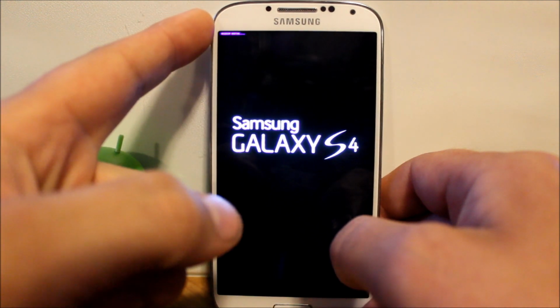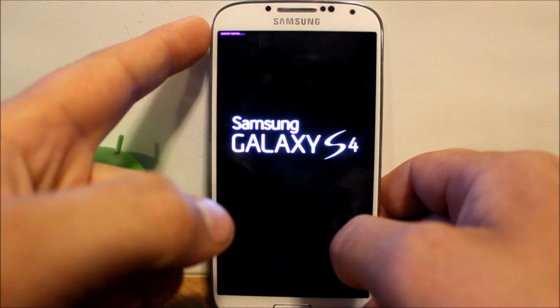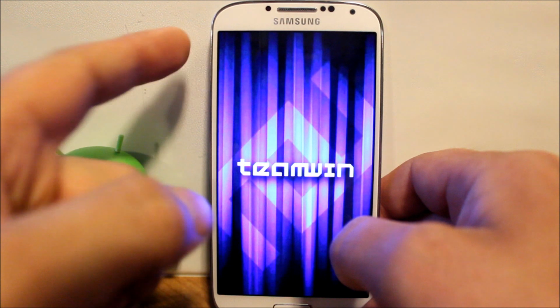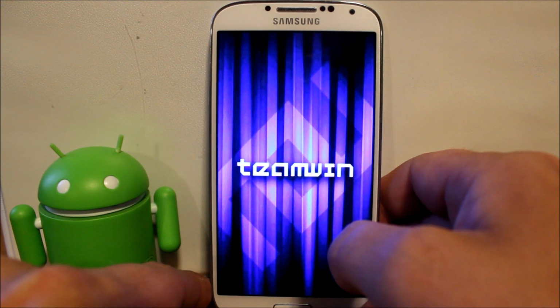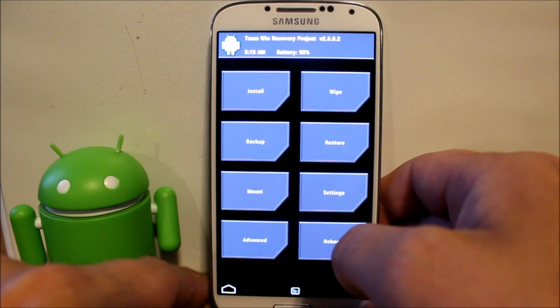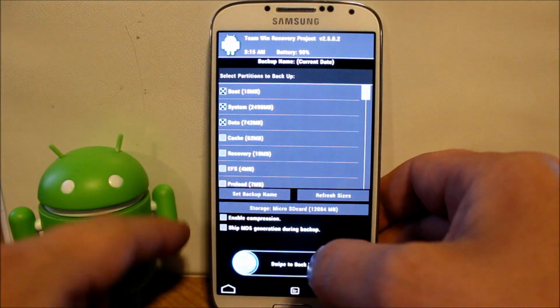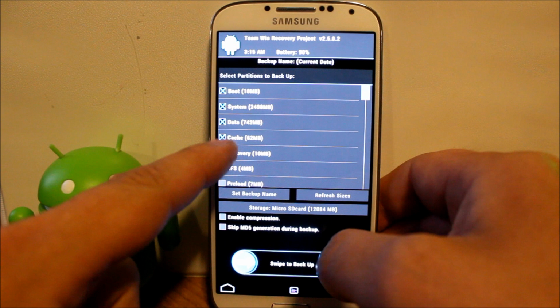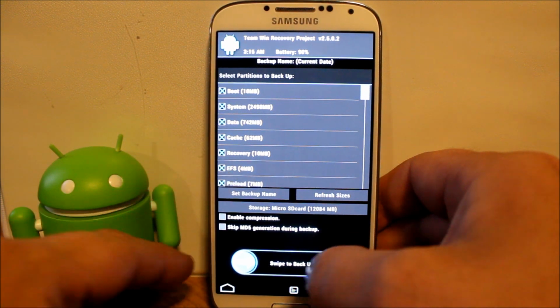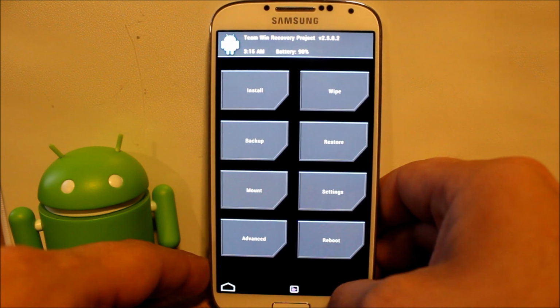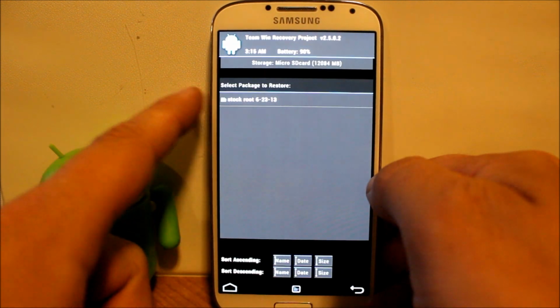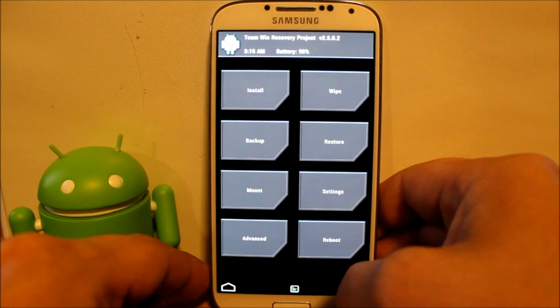You can see right here it's blue up on top, which means it's going into recovery, although it looks kind of pink or purple in the camera. This is Team Win Recovery Project, or TWRP recovery. The first thing you're going to want to do is go in here and do a backup. Pick all these things, highlight them all, preload, and then swipe across to do the backup. I've already done this, so I'm not going to. You can see my backup right here from yesterday.